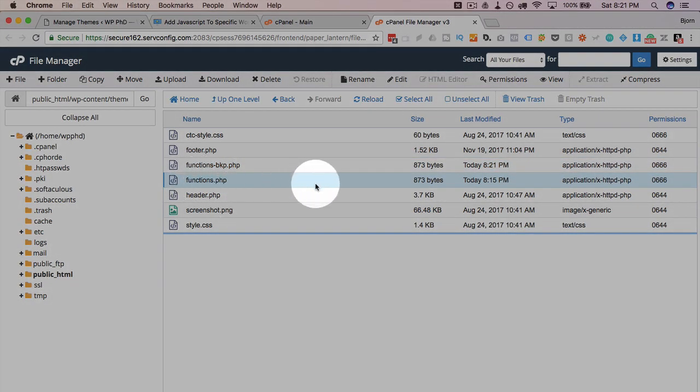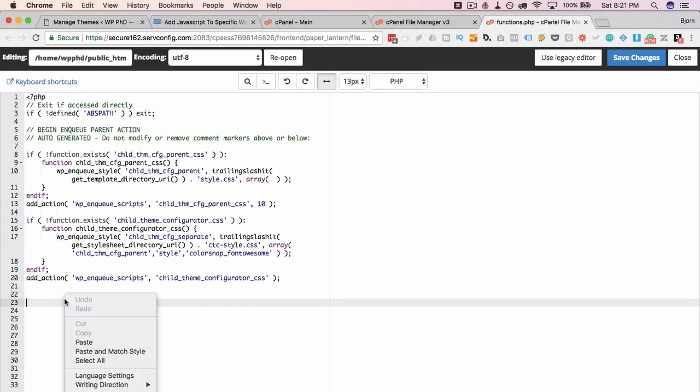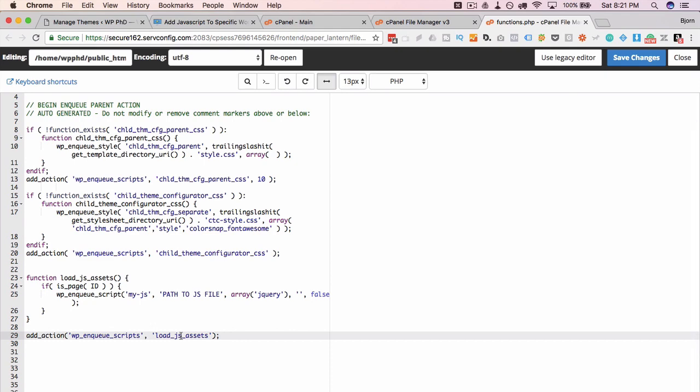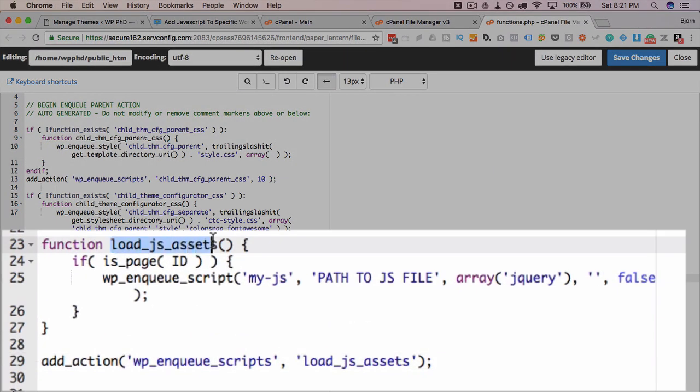I'm gonna go ahead and put that code in here. So I'm gonna highlight functions file, click on edit, scroll down to the bottom, paste this code in here. And basically what it is, we create a function called loadjsassets. This function name can be whatever you want it to be, as long as this name matches this name down here, those two have to match. But as long as they match, you can name them whatever you want, as long as they're allowed characters.